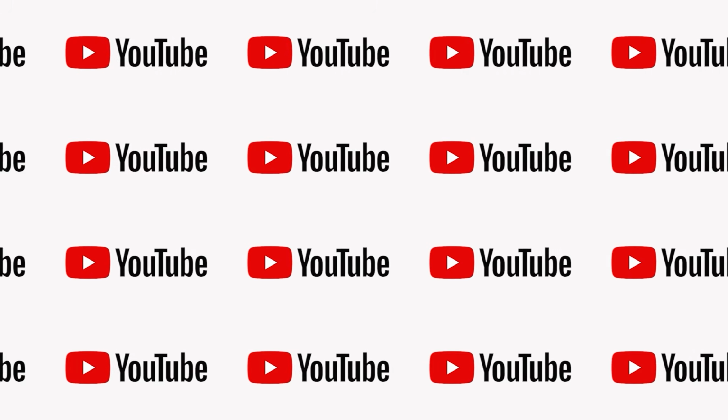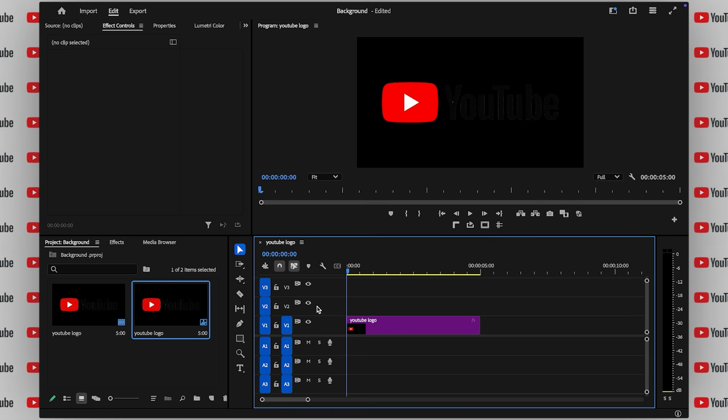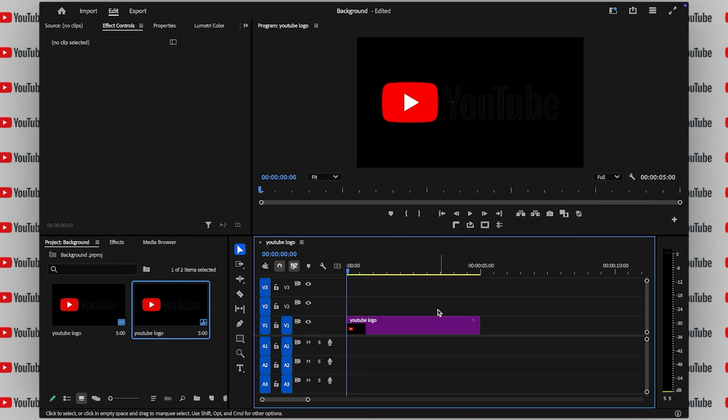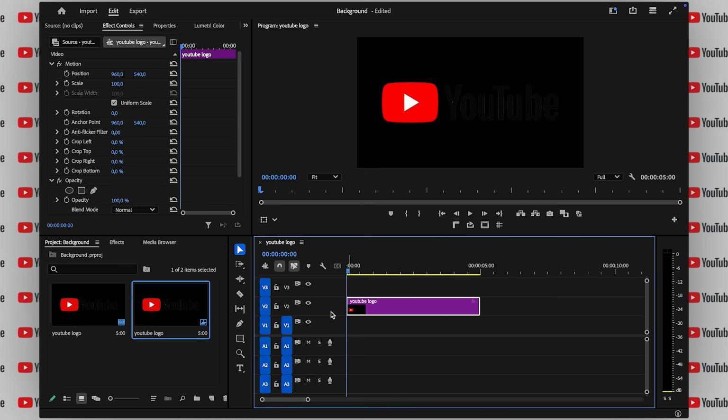Alright, today, I'm going to show you how to make your background move like this using the Replicate effect in Premiere Pro. First, drag your clip, photo, or logo onto the timeline. In my case, I'll be using the YouTube logo, but you can use whatever you like. Now, important step here, drag it onto layer 2 instead of layer 1. You'll see why in just a second.